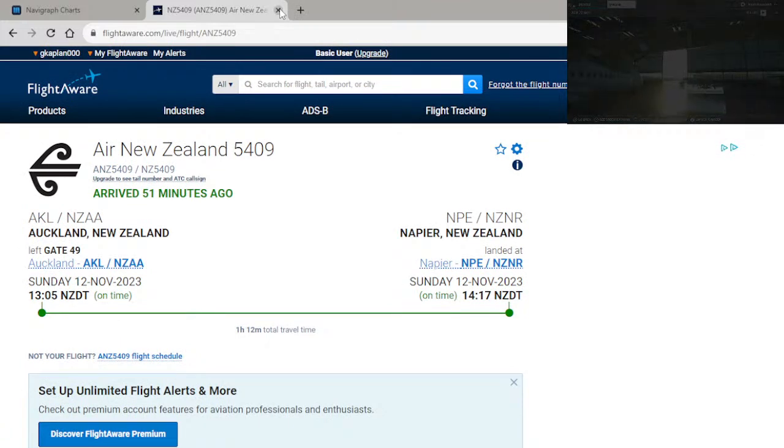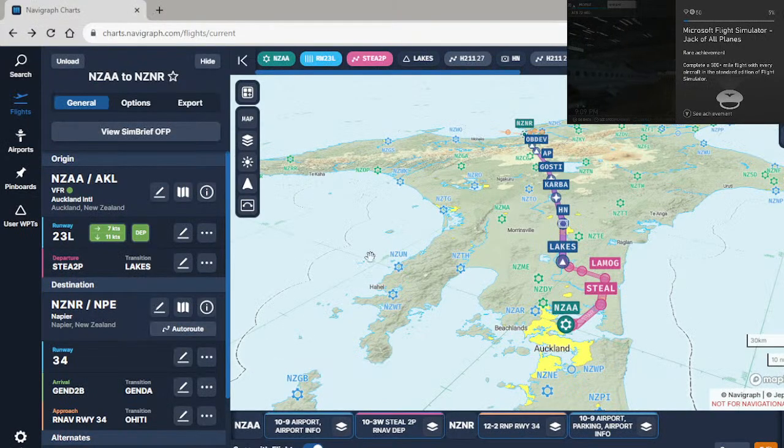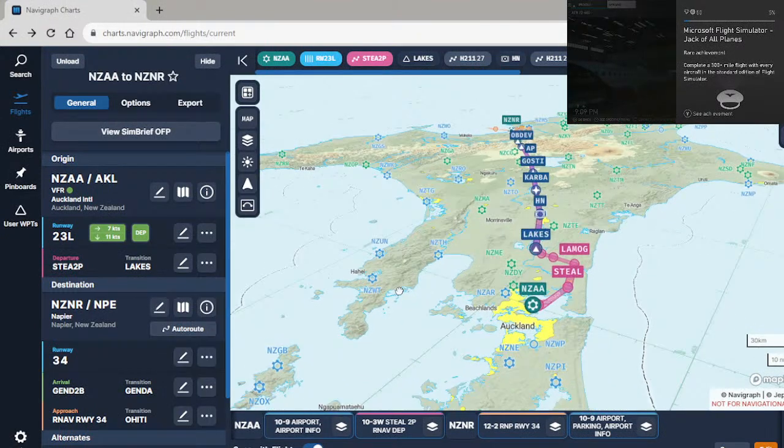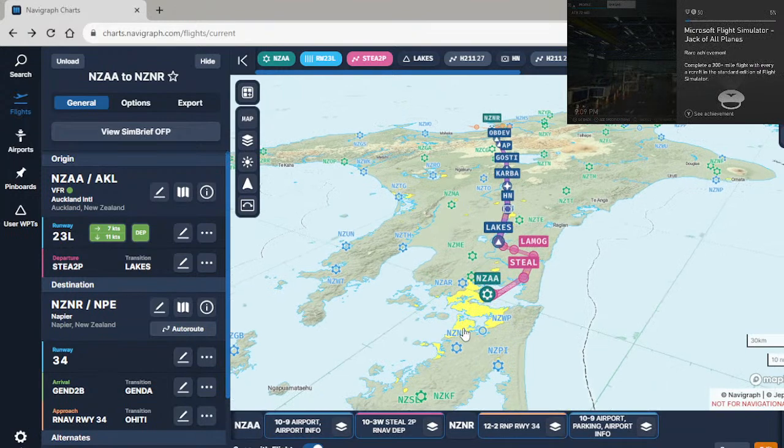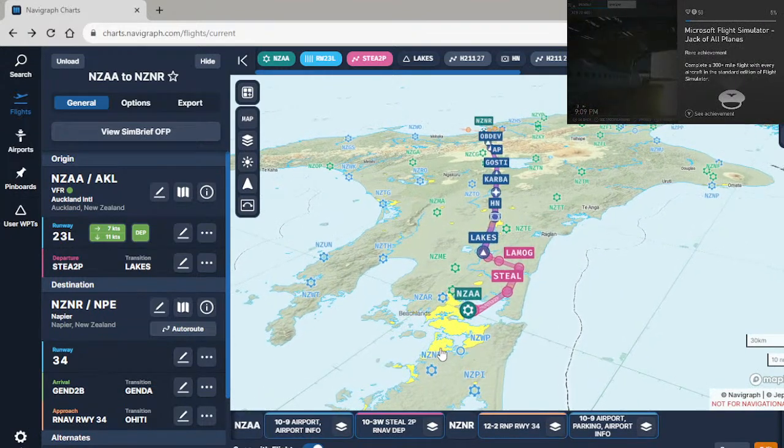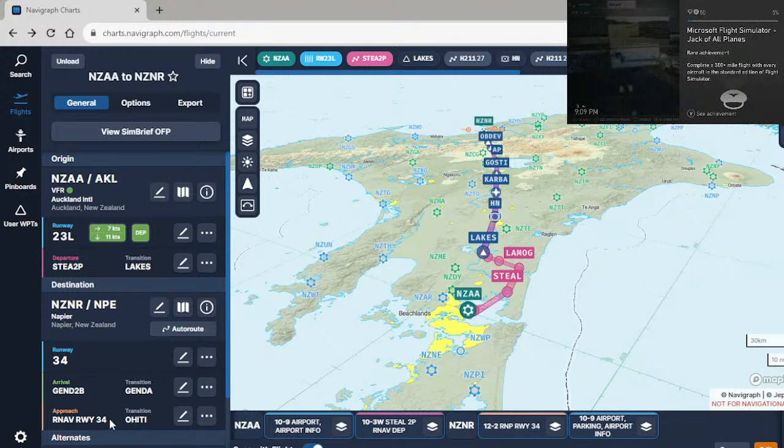So I built it on SimBrief already, and I carried it into Navigraph. And if you've seen my videos the last few days, you see me operating Navigraph and SimBrief. It's the same principle. With this flight, this is no different. I just imported it in, and everything was done, except I had to add the approach.